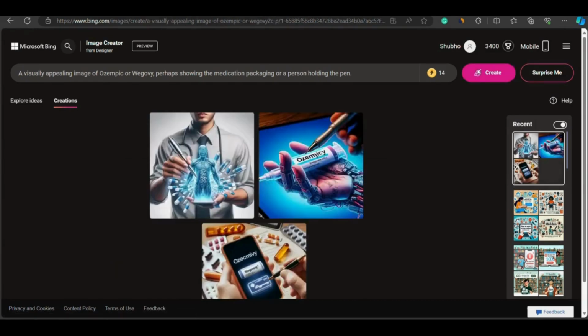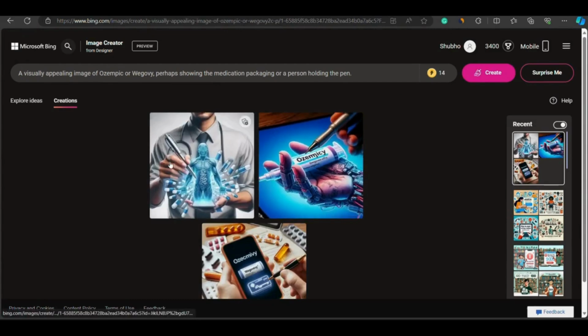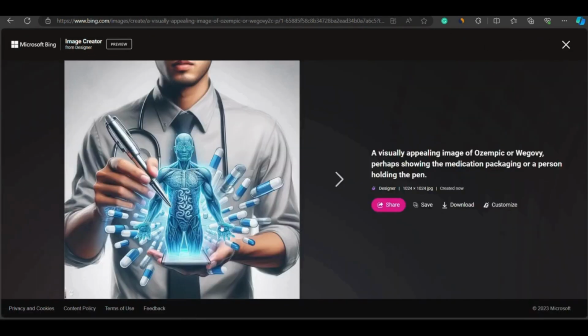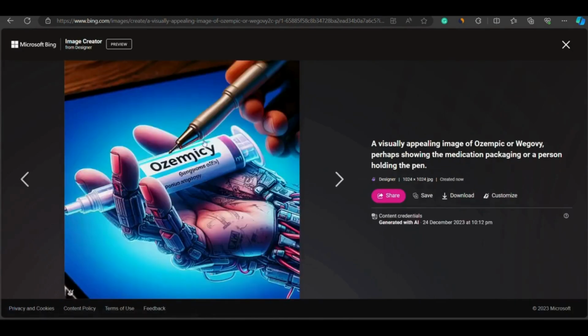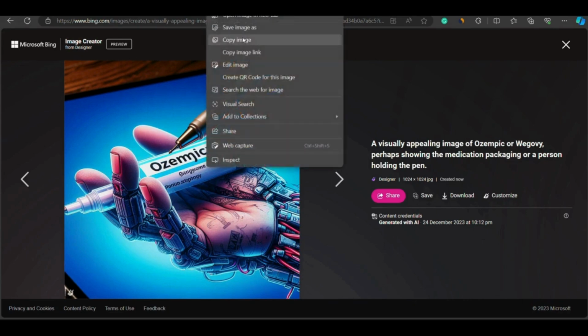So after waiting for some moments, you can see that 3 images are generated. You can see the first image, it's literally one of the best and you get it absolutely for free. Now let's see the next image. This one is also good. I love this one. Let me copy this image. Even if the text is not clear, you can try the same prompt several times and you can get better results. I will copy this one and go to Medium.